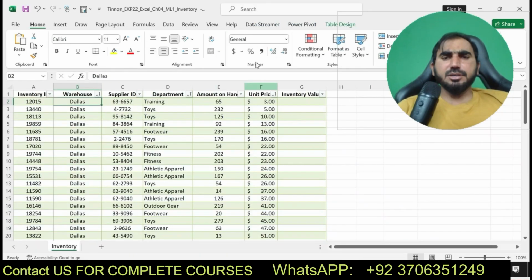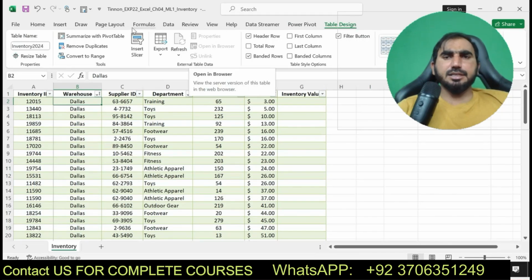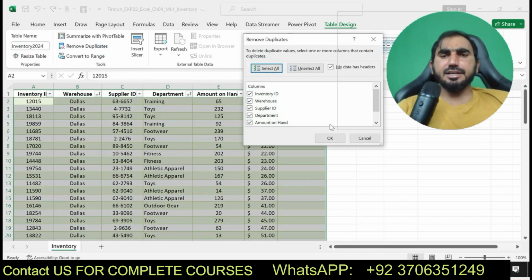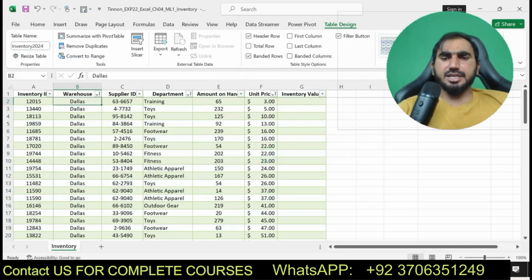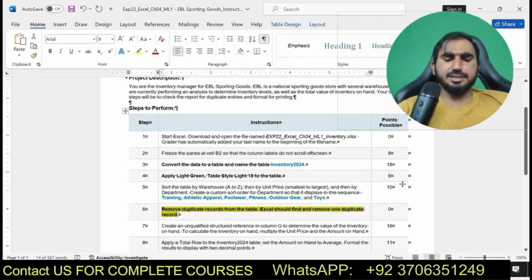Remove the duplicate records from the table. In table design, here is the Remove Duplicates record, and now I am going to modify it to remove the duplicate records. Just OK, and I have removed 78. Found 78 unique records. I have done step number 6.